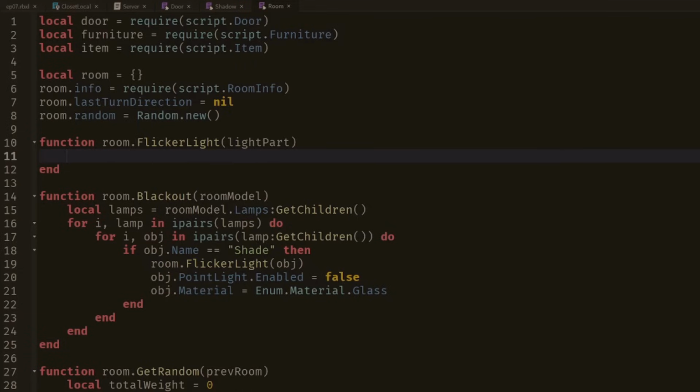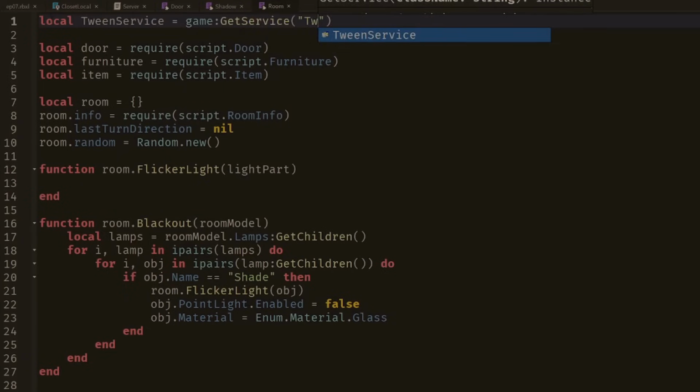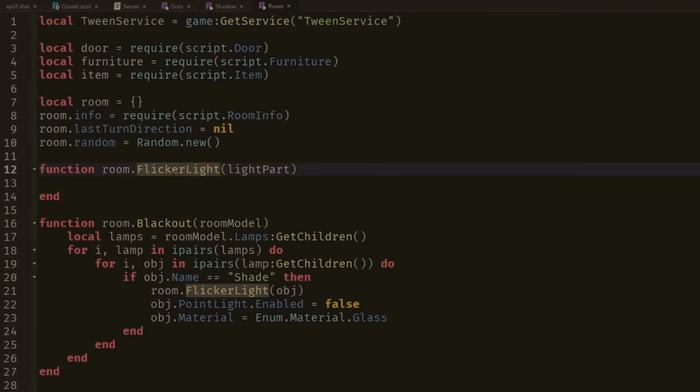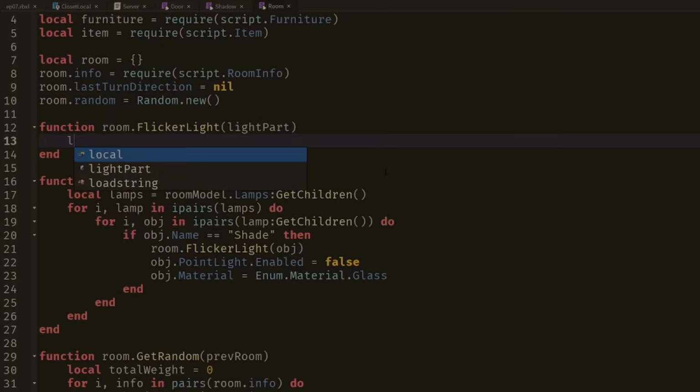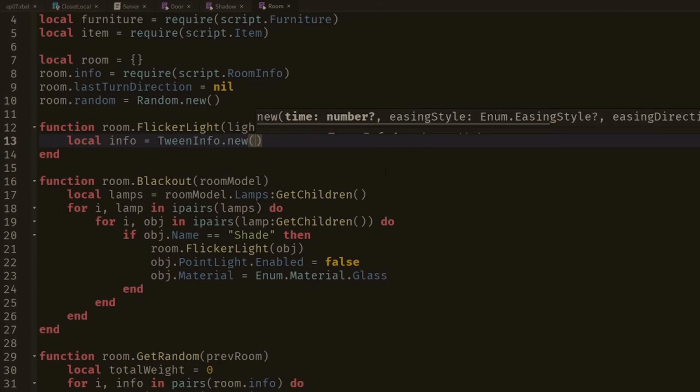And then we're going to construct some tweens. So first of all, we're going to need TweenService. Create a variable for that at the top of the script, as always for our services. So TweenService equals game:GetService TweenService. And then we can construct a tween. So we're going to want some tween info. Local info equals TweenInfo.new.